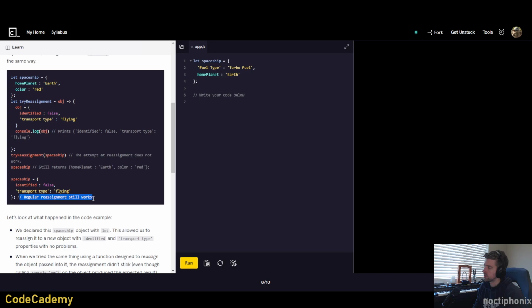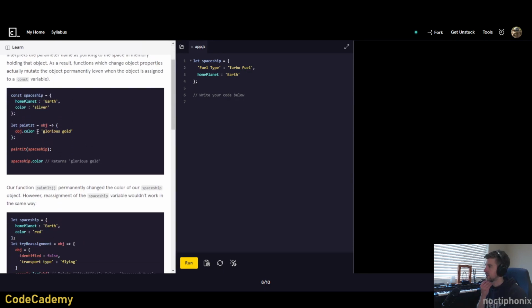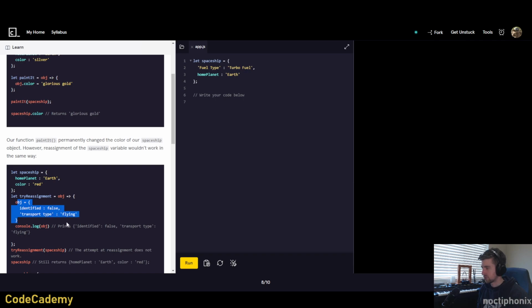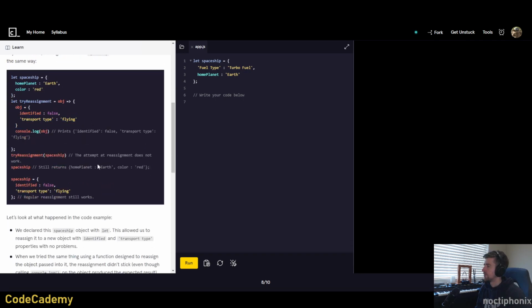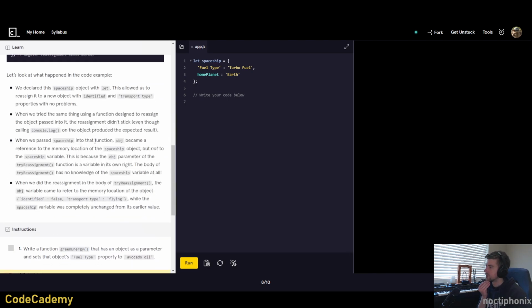Regular reassignment still works. So if you want to assign it regularly, then you add it on the outside of the code, or on the outside of the function, but within a function, the reassignment is not going to work the same. You need to have it act as a proper function and not like putting an object within a function like that. And that might be okay if you're doing a new object, but not if you're reassigning it.